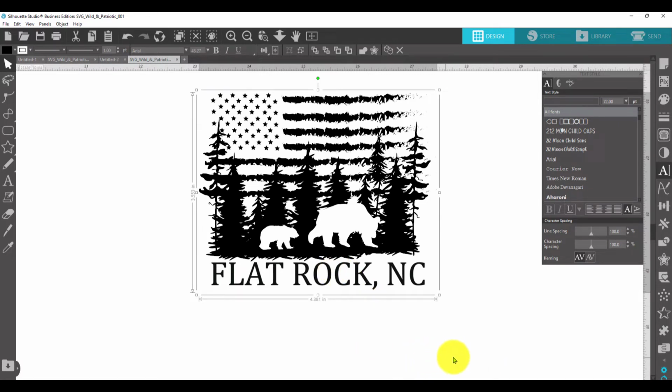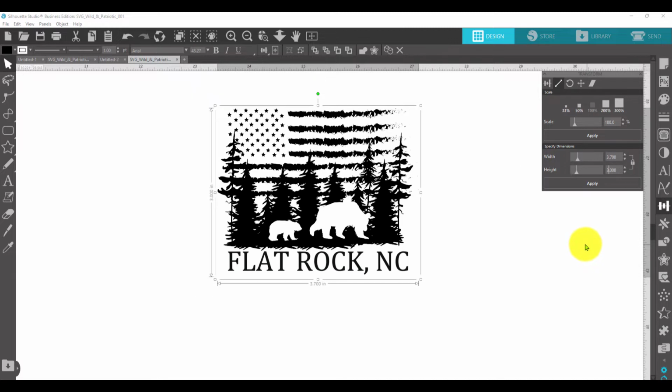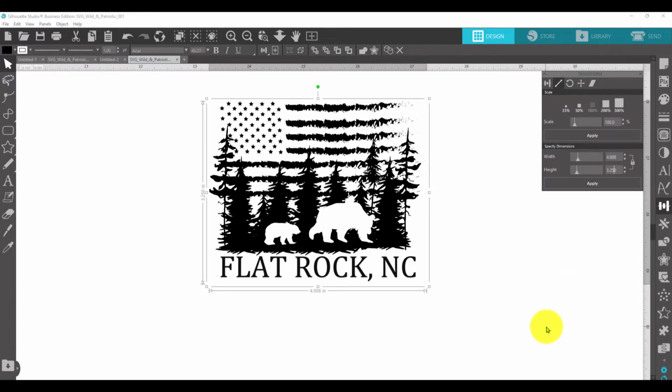So I'm just going to go over here to the right hand side to this second one in, which is the scale tool. Actually, I came over here to the transform panel, and then I came to the scale area, and then I'm going to change it to specific dimensions. I'm going to change this with the lock to 3 and hit enter, and then that makes this 3 inches by a little less than 4. So I could even go maybe 3.25 for height and hit enter. Yeah, I think that will be good.